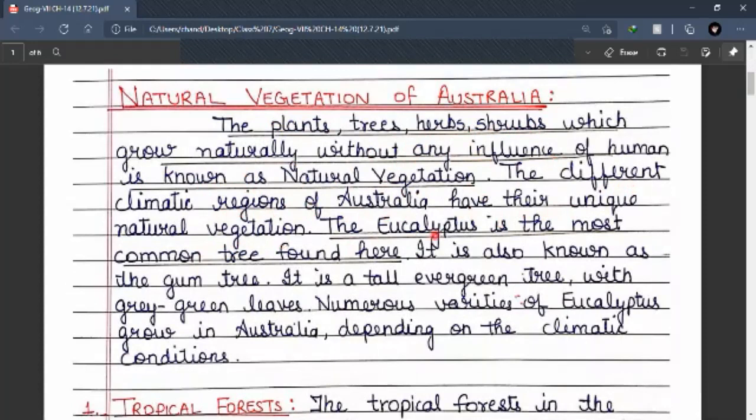The eucalyptus is the most common tree found here. It is also known as the gum tree. It is a tall evergreen tree with gray-green leaves. Numerous varieties of eucalyptus grow in Australia, depending on the climatic conditions.